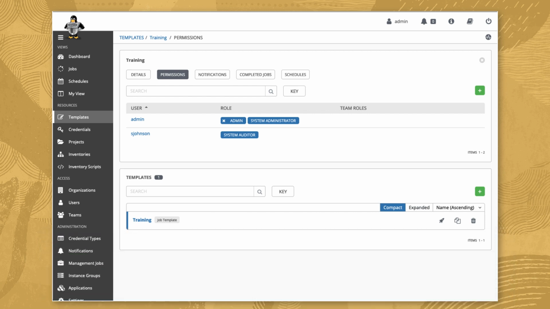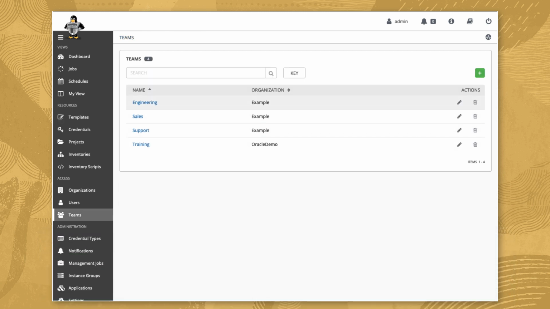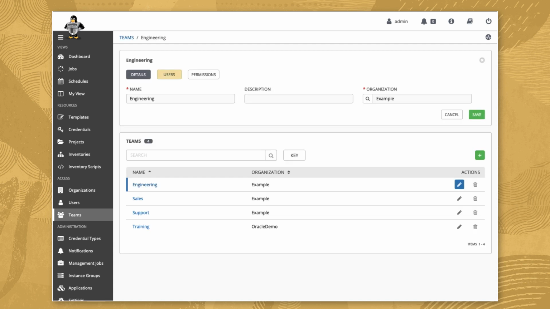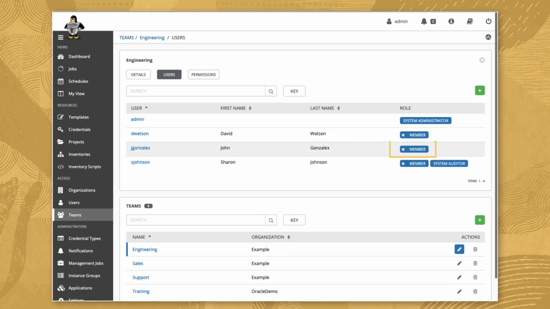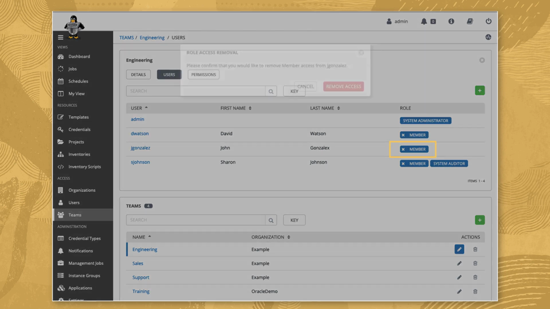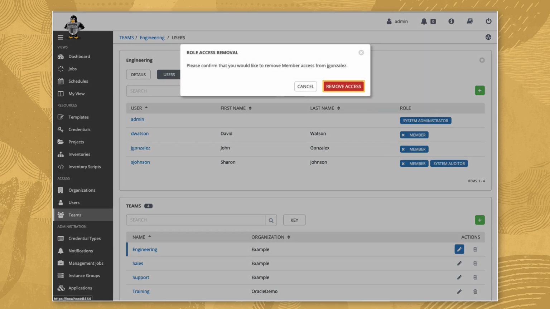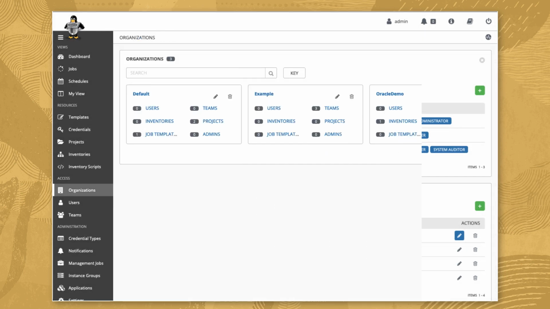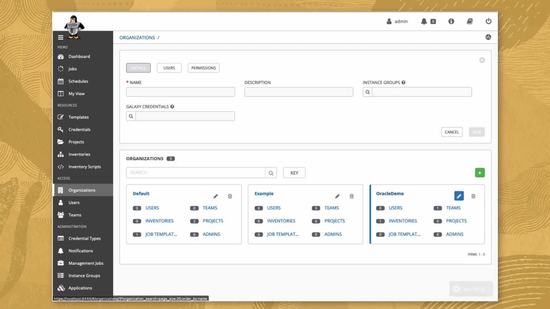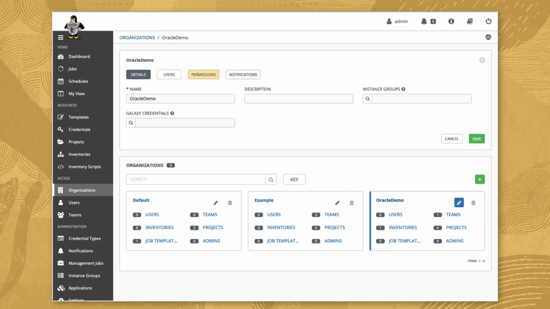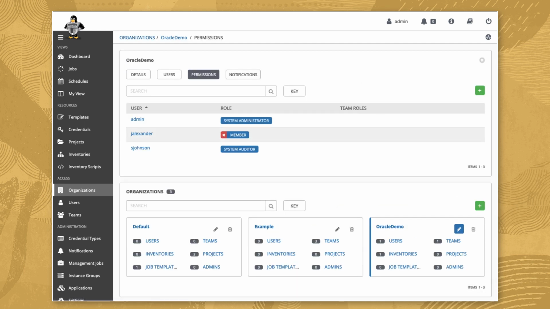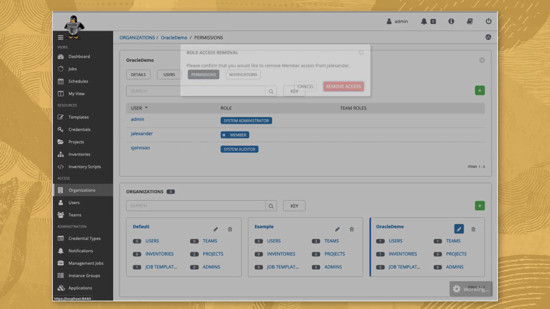Lastly, you can also remove users from teams and organizations. Within a team, click the Users tab. Then click the X next to the member role for the user being removed and accept the confirmation dialog box. While for an organization, the same is done under the Permissions tab. So you can now assign and remove permissions to your resources and delegate work to others.